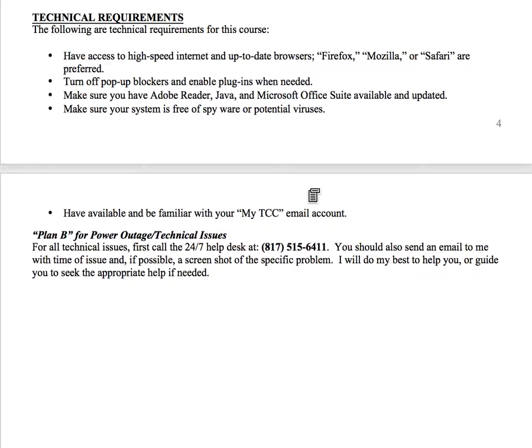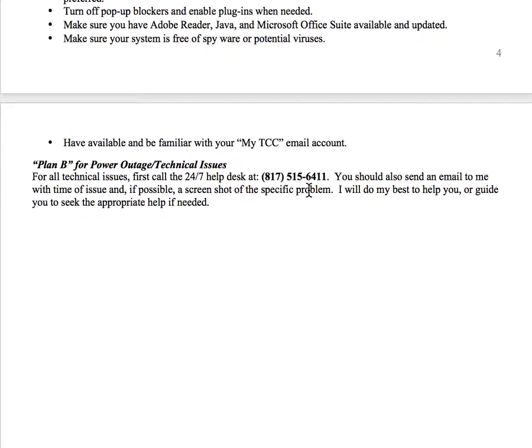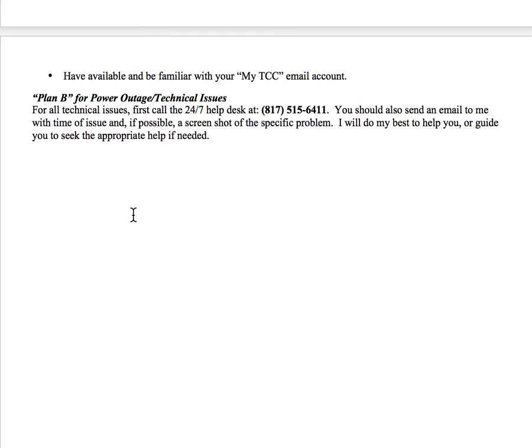Make sure you have Reader, Java, and Microsoft Office Suite of some kind. I really essentially just need you to have Word. And then make sure that everything is clear of viruses and that you're familiar with how to use your MyTCC email account.